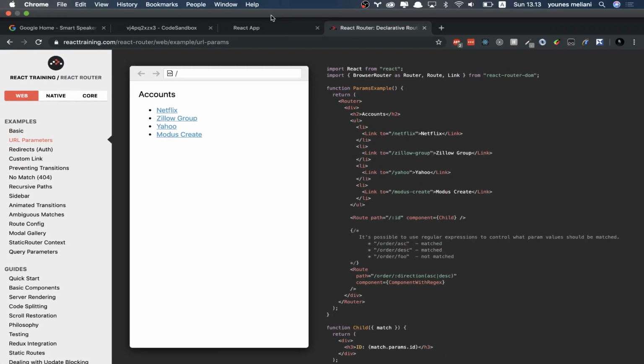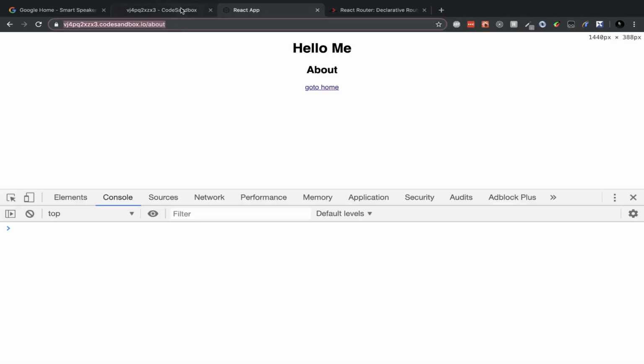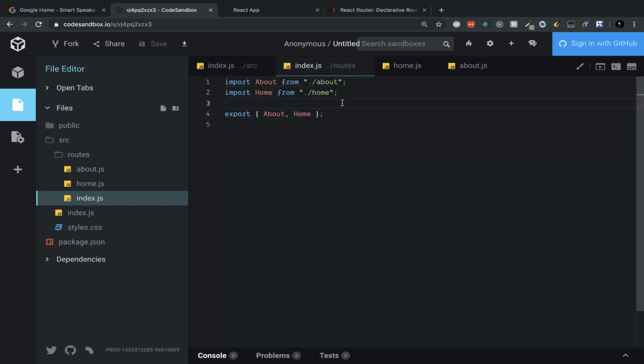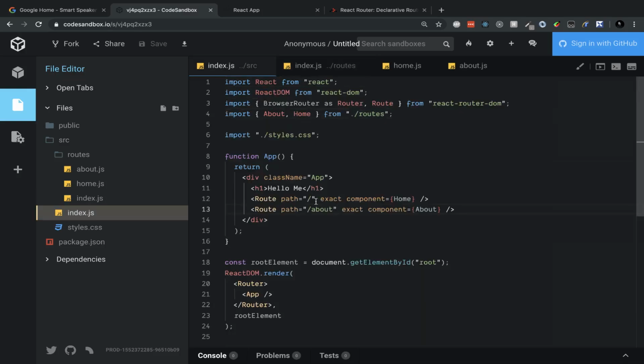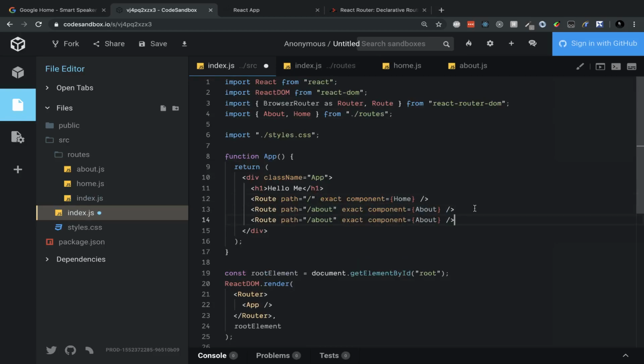Yeah. So another thing is, most of the time you will not have static routes, but you will have dynamic routes. In the sense, let's say you have a user, like Facebook. Facebook has a profile, slash the name of the user. But that's dynamic. That's not something you know exactly. You cannot hard code all the possible values here. So it's dynamic. It's called a dynamic fragment.